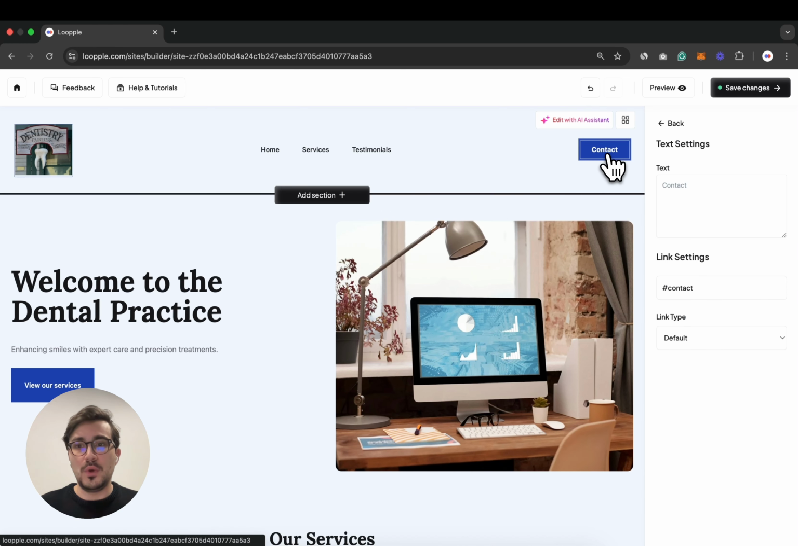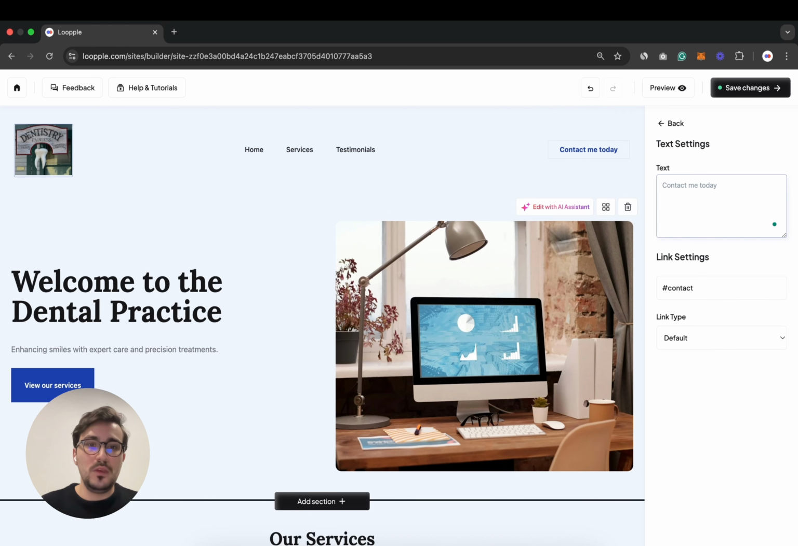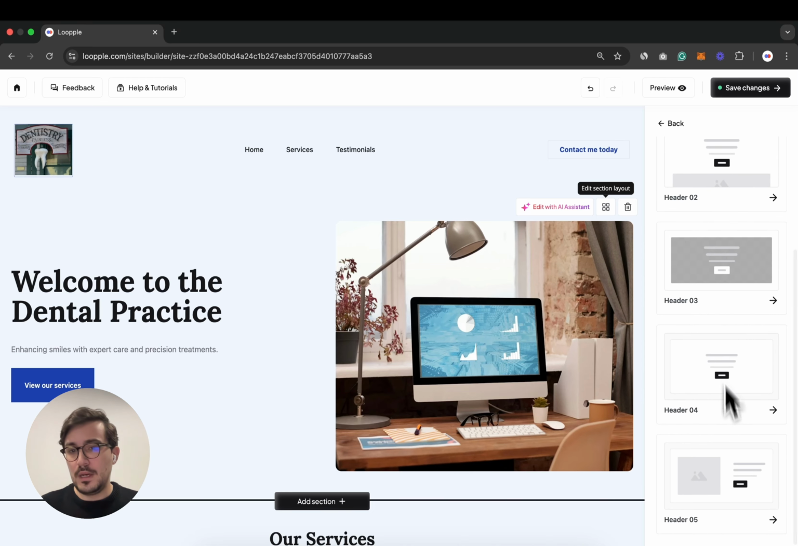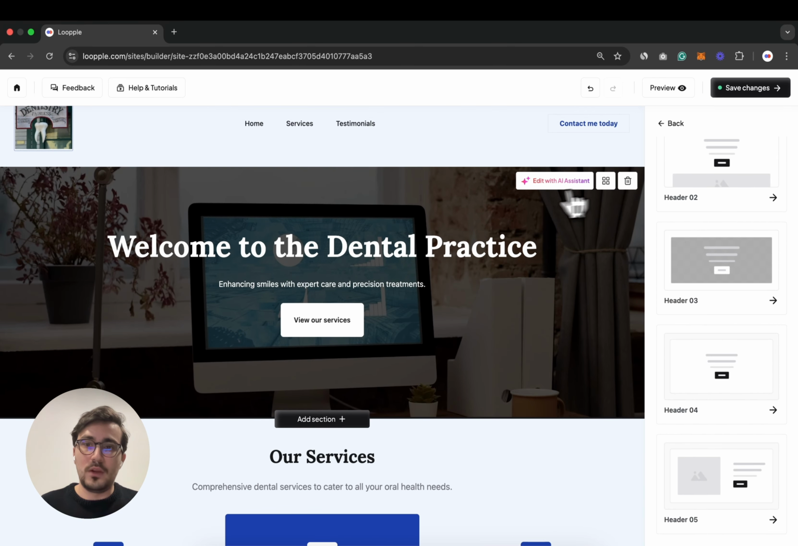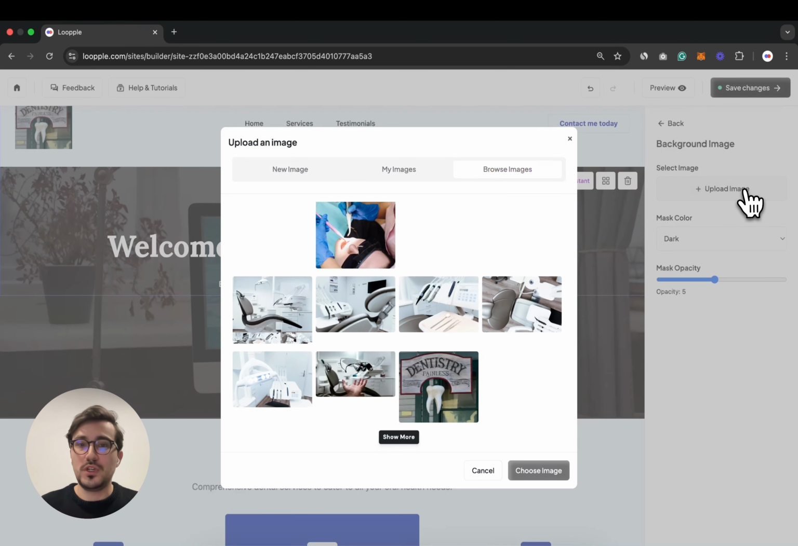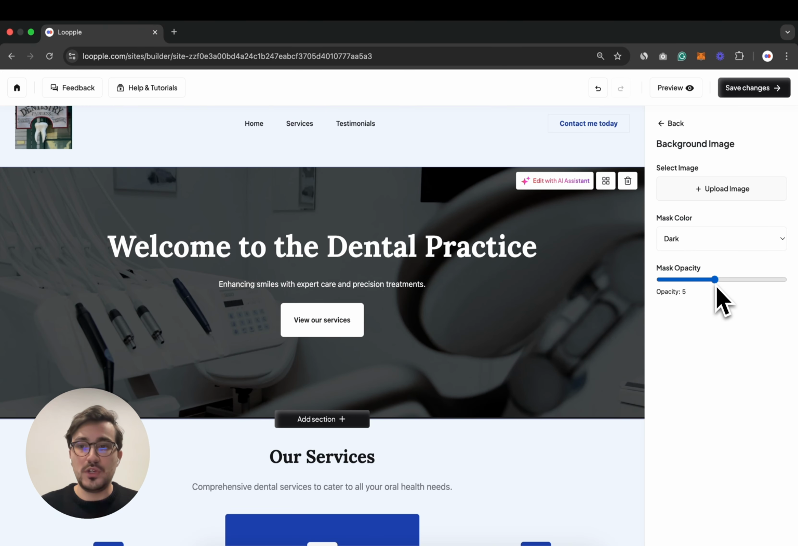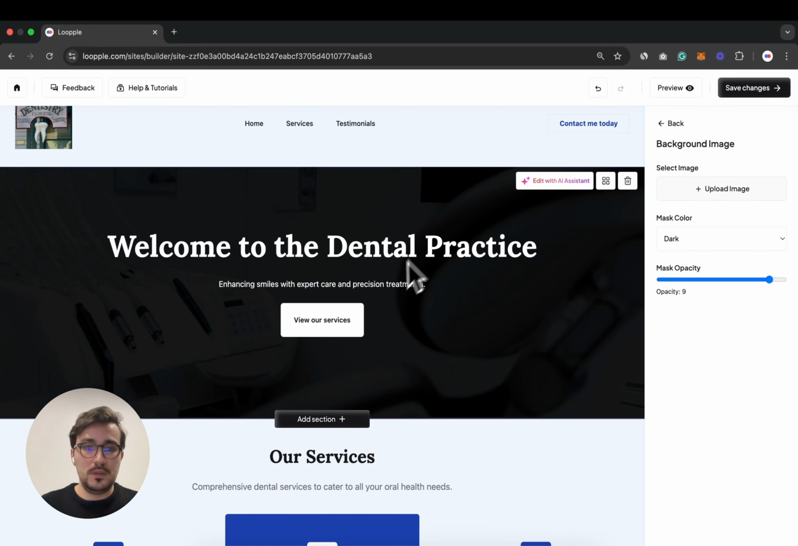All right, you can modify buttons, text, and so on. So contact me today. You can modify also, like in the case of this header, you can modify the layout. So for the header, we have 5 layouts. I'll go with this one because I really like it. So I can also go here and change the background image. Maybe go with this one. You can change the mask opacity as you like. Looks really nice.